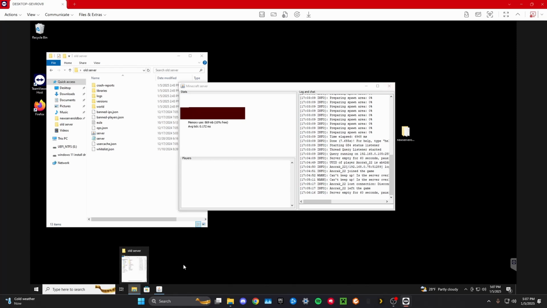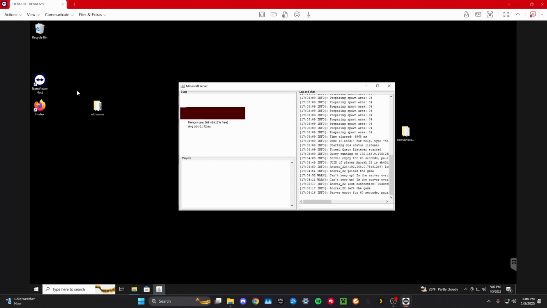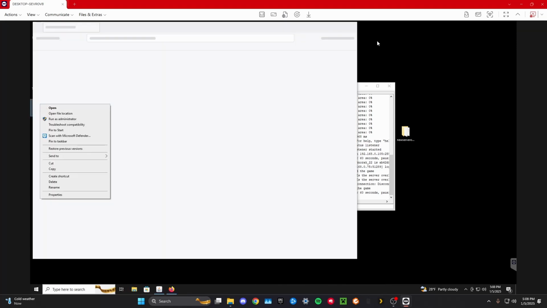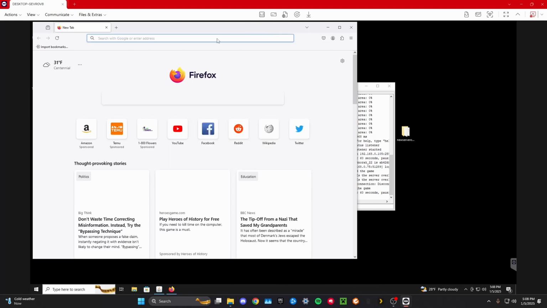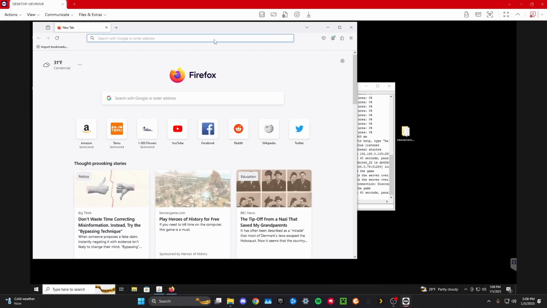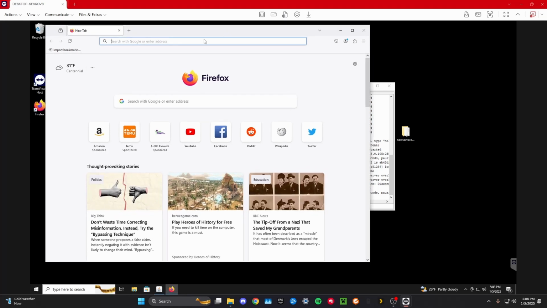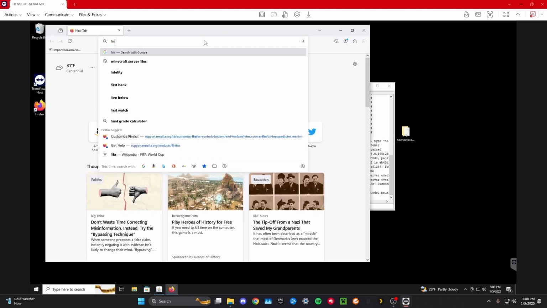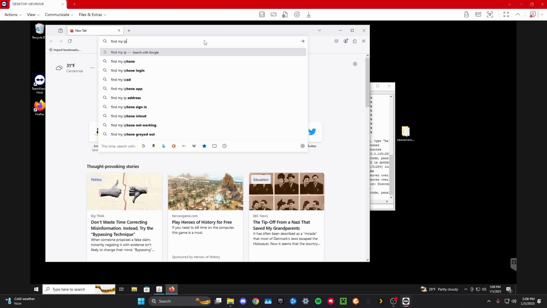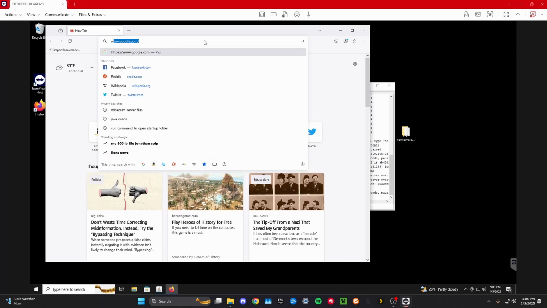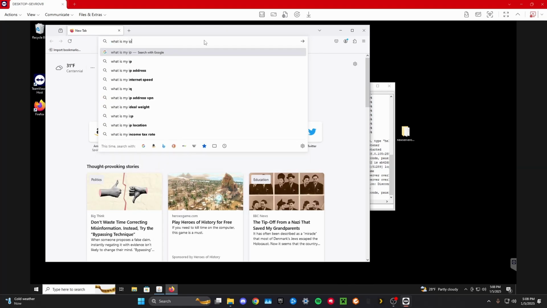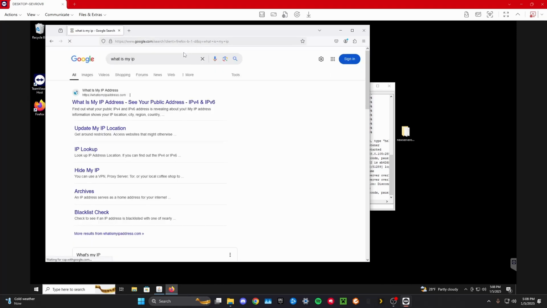Actually, yeah. So we're going to go into our browser once again, and we will put in something called find my IP. Looks like my keyboard pass-through broke for a second. Find my IP. Or what is my IP actually? And this will show the public-facing IP address of the computer you're on.